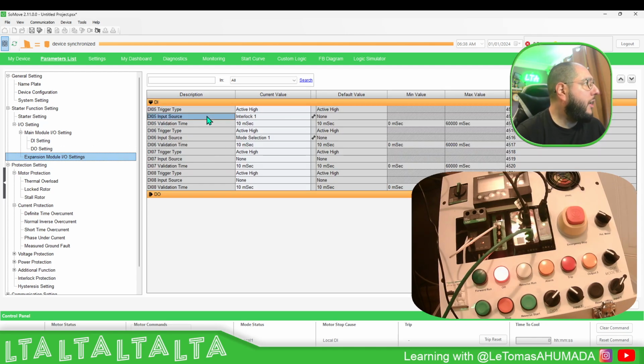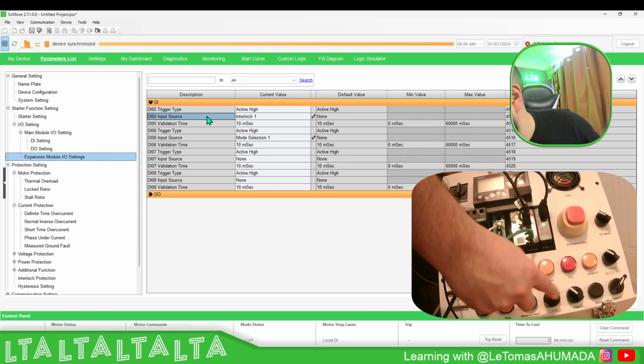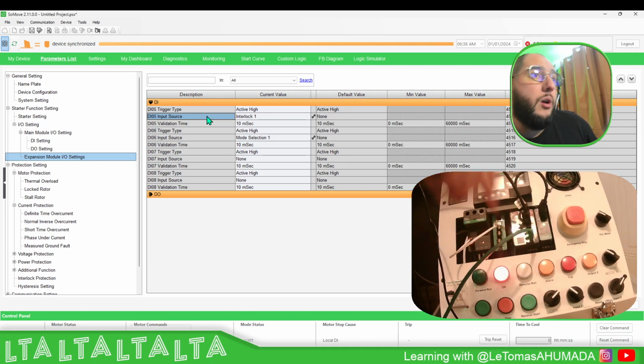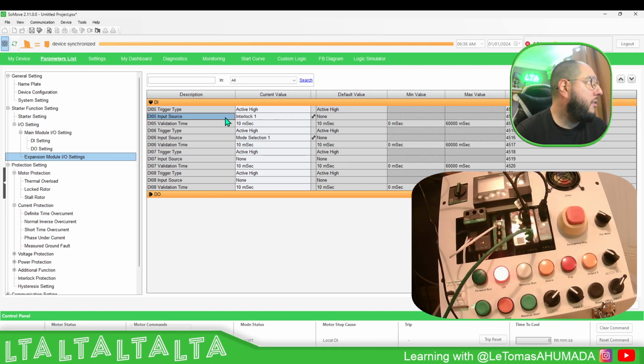I have defined this one as an interlock digital input, which is this one. It means that everything is fine, so this one should be high. Probably it should be, yeah, high. Everything's fine. If I remove this, I will trigger the trip. But here you have the possibility to have plenty of interlocks.